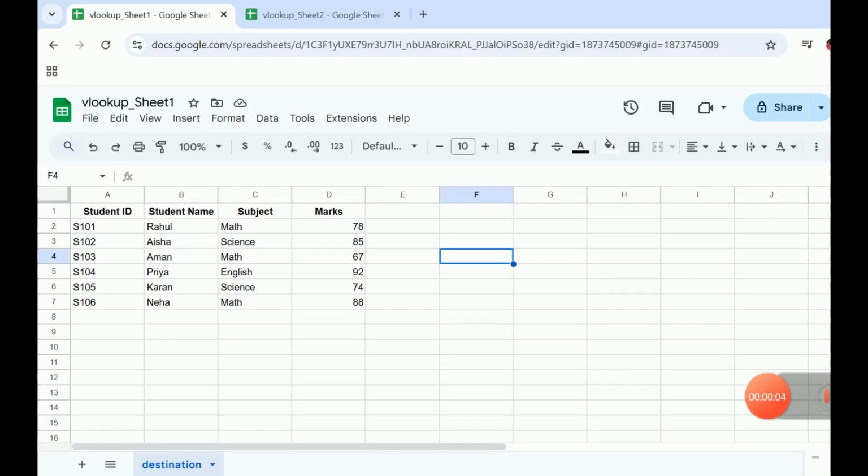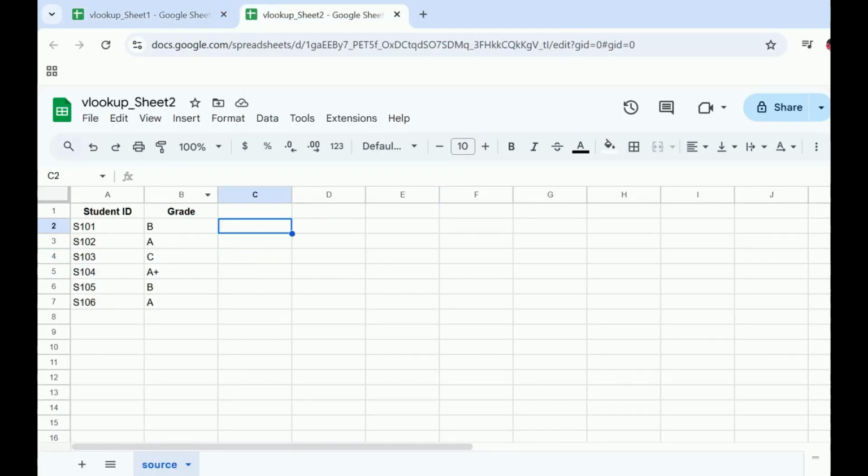In this video, we'll see how to use VLOOKUP across two different Google worksheets. Before we get into that, I want to show you some sample data I have here. One is student data, where I have student ID, name, and the marks in a couple of subjects. And in the second sheet, I've got their grades for each student ID.